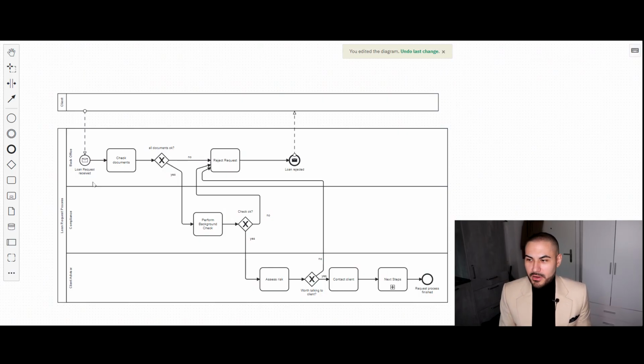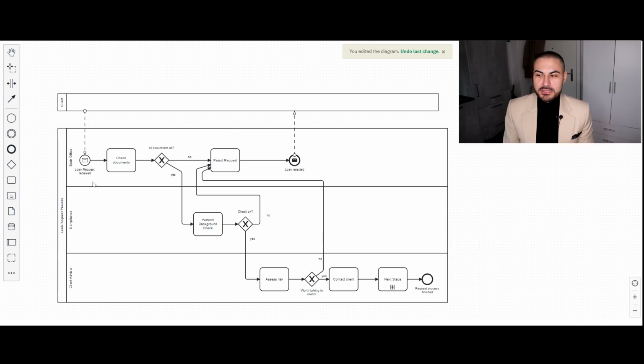This BPMN diagram displays the loan request process within a bank. This is just an example for illustration purposes. Let's say there are just three roles within the bank: the back office, the compliance, and the client advisor. Let's say a client wants to have a loan, hence sends a loan request to the back office. This could be via application, via an app, or via a letter. It doesn't matter right now.